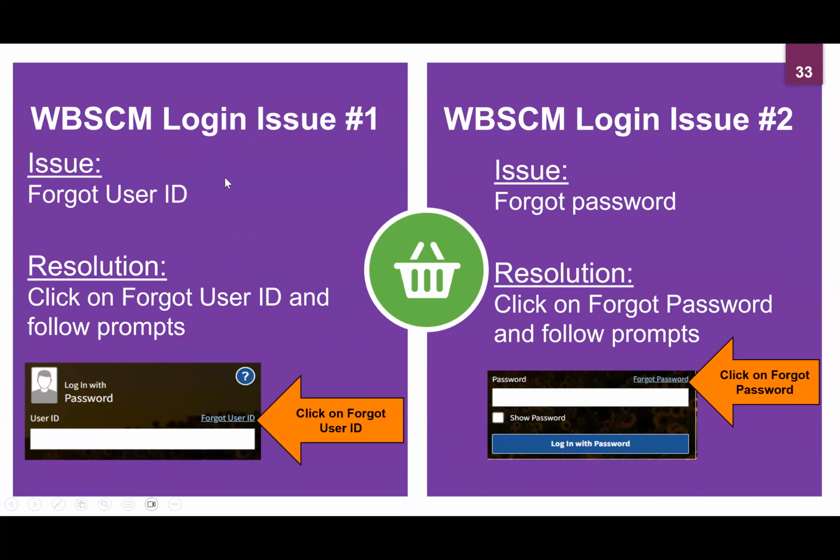Okay, and so here is how you would handle any errors. Say you forget your username, then your resolution is to click on forgot user ID and follow the prompts. And then say you forgot your password. Again, you would click on forgot password and follow the prompts.